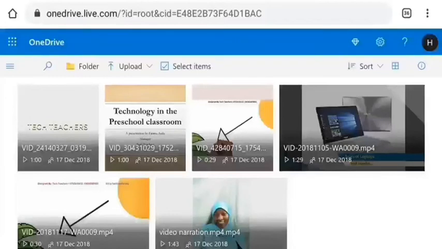Okay, so this is my OneDrive. Now, OneDrive is the Microsoft equivalent of Google Drive, where you can save your files in the cloud storage and access them anywhere from any device. So just like Google Drive, we also have OneDrive for Microsoft tools.